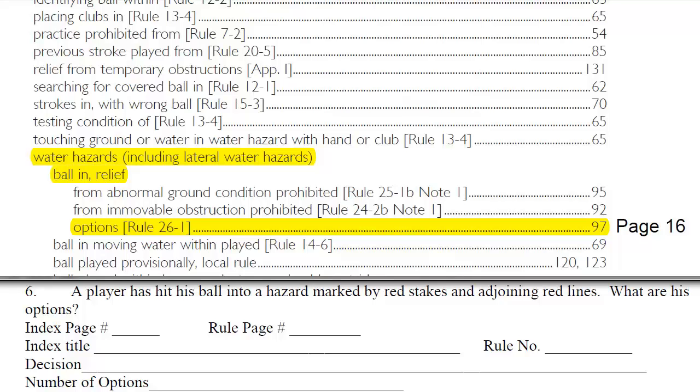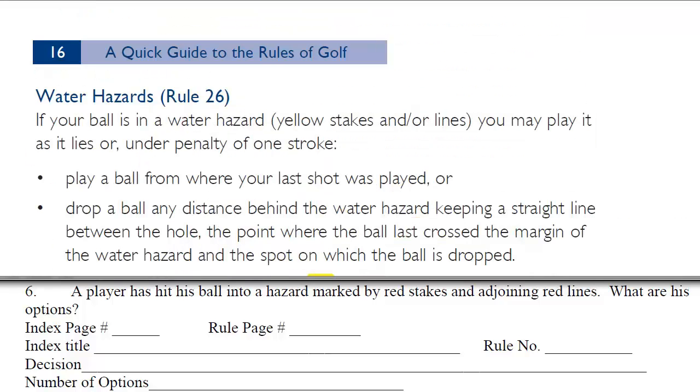However, remember the quick reference guide that we talked about earlier that we said you should review, or is recommended to review. On page 16 is a great guide for this, and I would actually mark page 16 right here in your book right now, so when you're looking for this you go to page 16 rather than 97. So let's take a look at 16. Okay, we're on page 16. This is in that quick reference guide. Water hazards. If your ball is in a water hazard, yellow stakes or lines. Now we need to know about yellow in order to be able to do the red as well, so we're starting here.